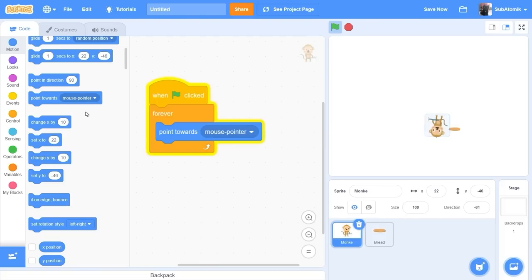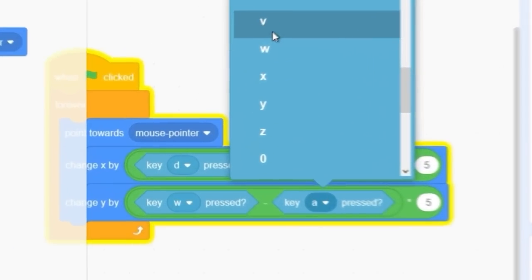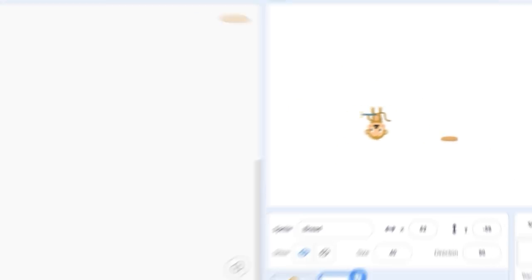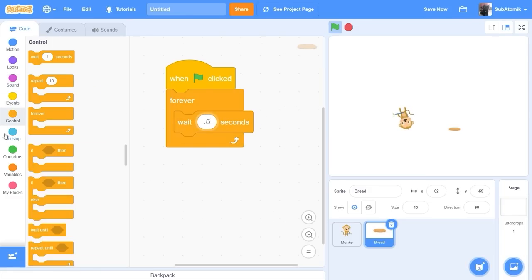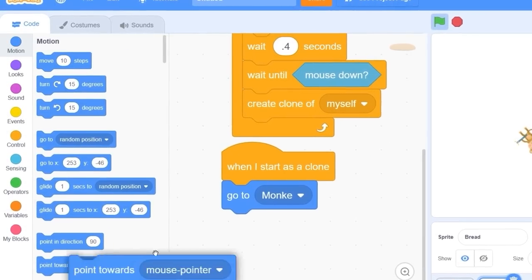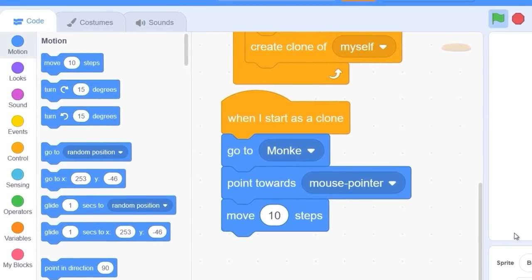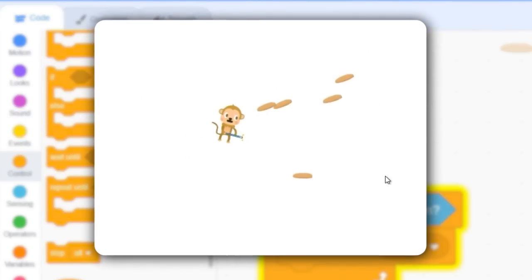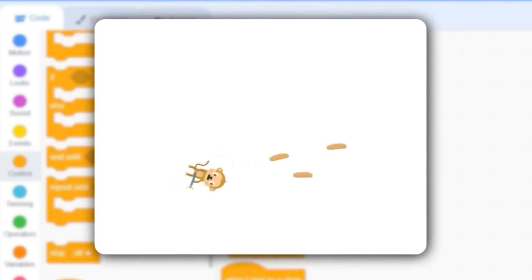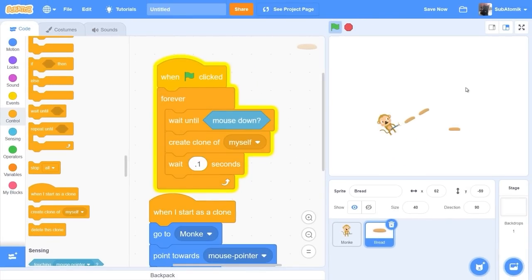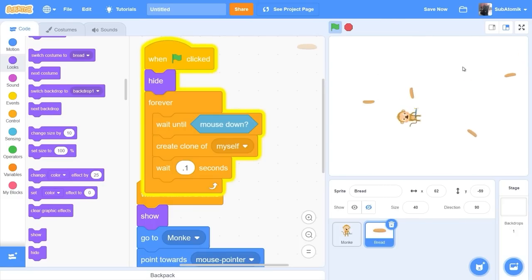So now let me just make the monkey move around. W minus S. Okay, so our monkey can move. He's kind of crazy though. Let's make him shoot. Let me put the code here in the bullet. I'm gonna make it so you can hold down the shoot button. You could shoot every 0.3 seconds, every 0.4 seconds. Point towards mouse pointer. Move, start off with 20 steps. Well, look at that, a monkey shooting bullets. Let me put it like this. So, a monkey shooting bullets.